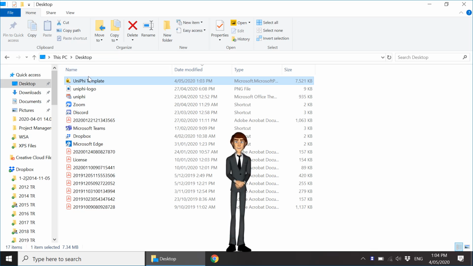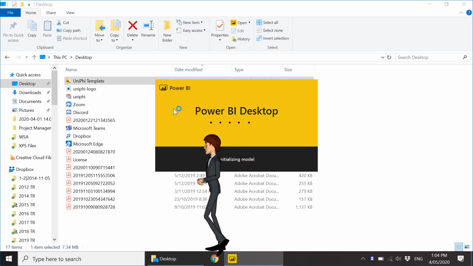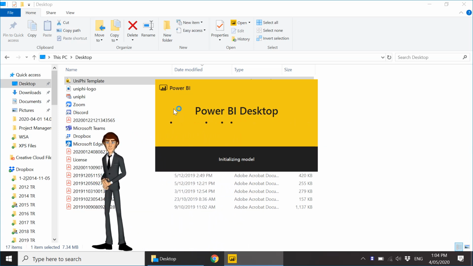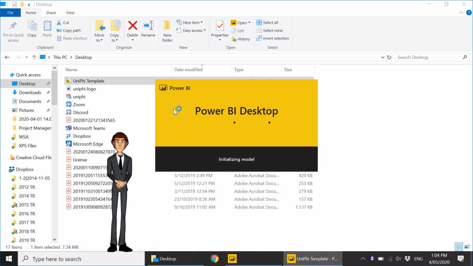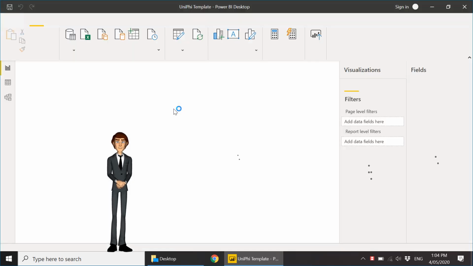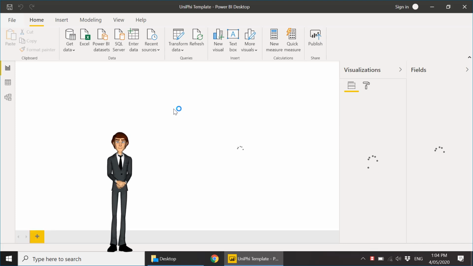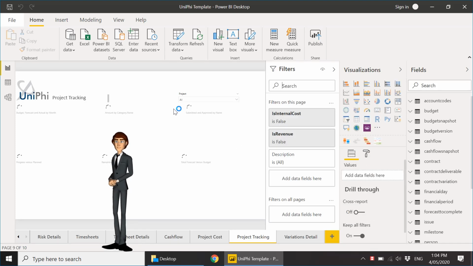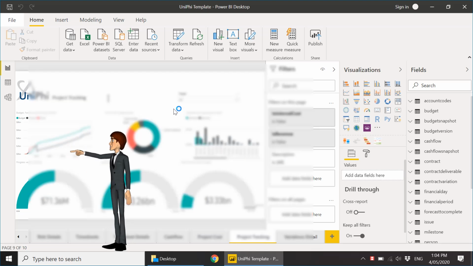Open the template file you downloaded from the UniPhi website. The file may take some time to load. Please be patient. Save the file as your company name.